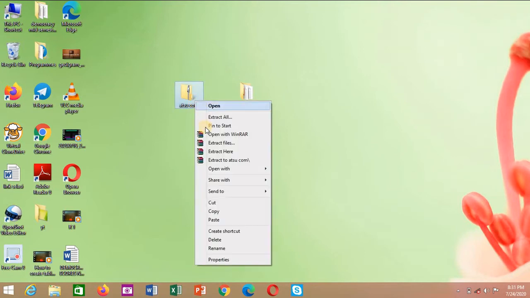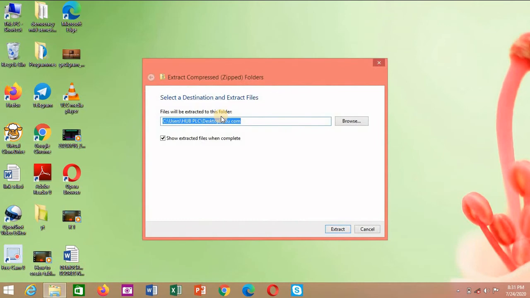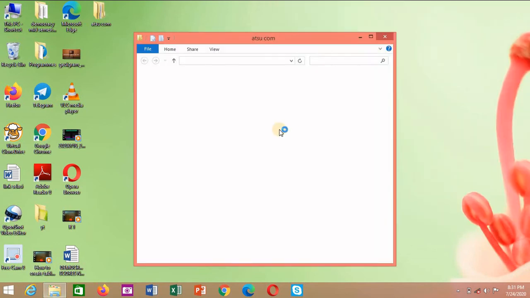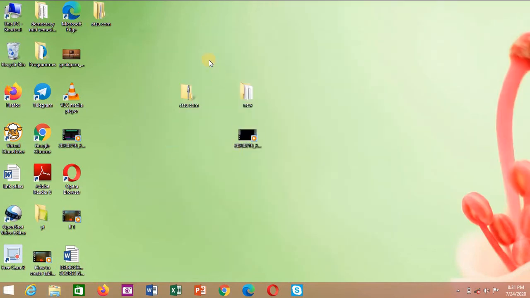All right, so at another time you can also extract it so that you get it in the initial form. You just need to click on Extract all and then you come to Extract. All right, you have it back to the initial stage. So this is how to create a zip folder.